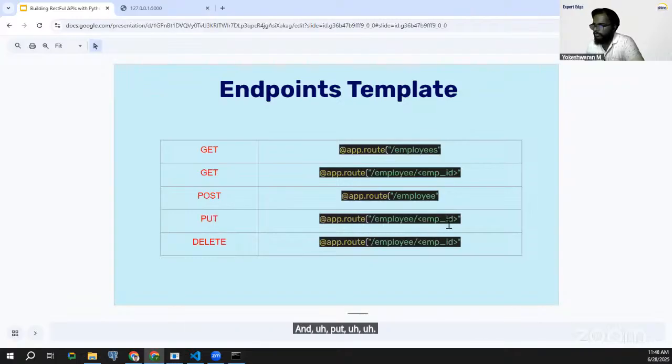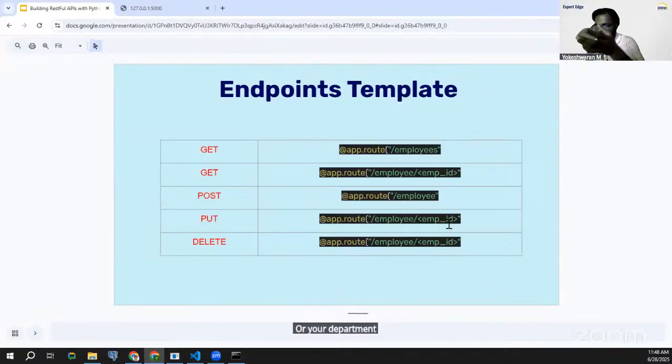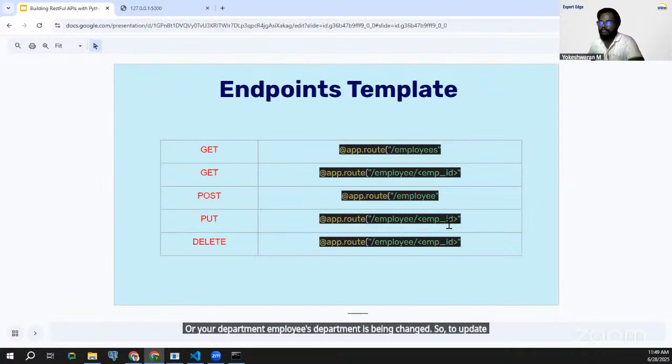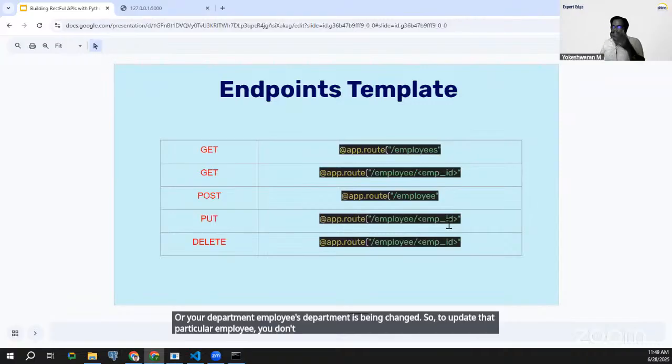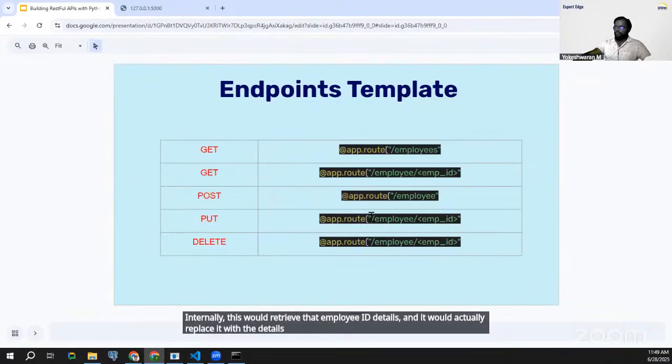For PUT, you are going to update a specific employee's details, right? Assume your employee email ID is changed, or the employee's department is being changed. To update that particular employee, you don't need all the other employees. So you give that employee ID, and internally this PUT would retrieve that employee ID's details and replace them with the details you are going to update with.